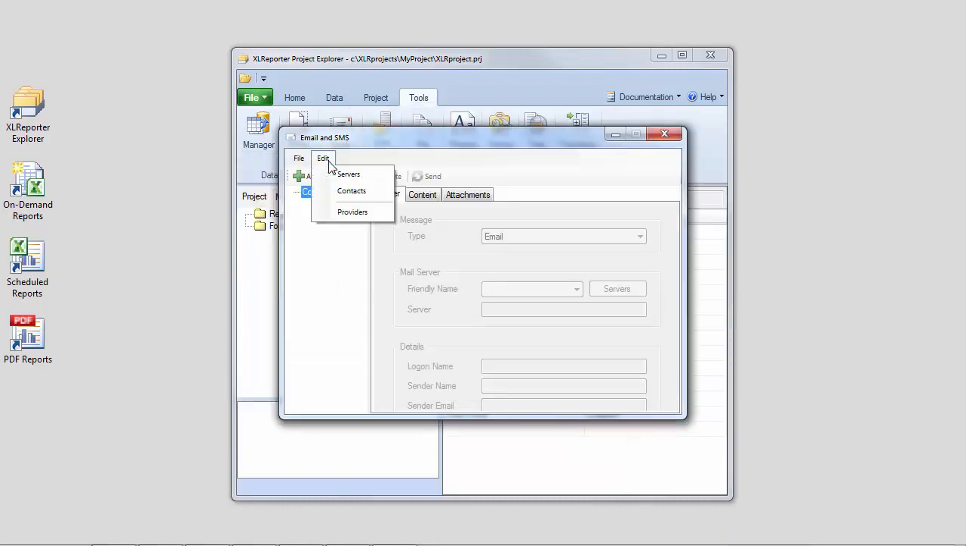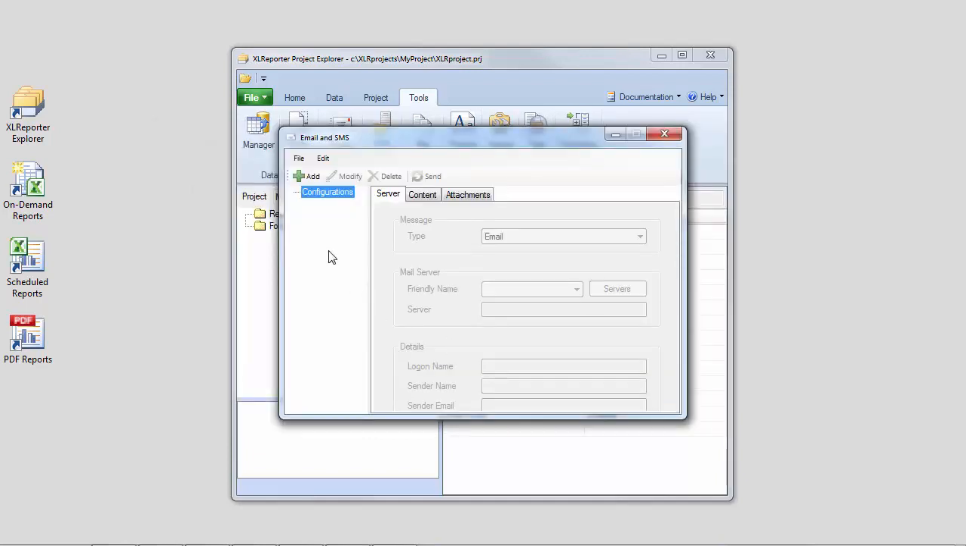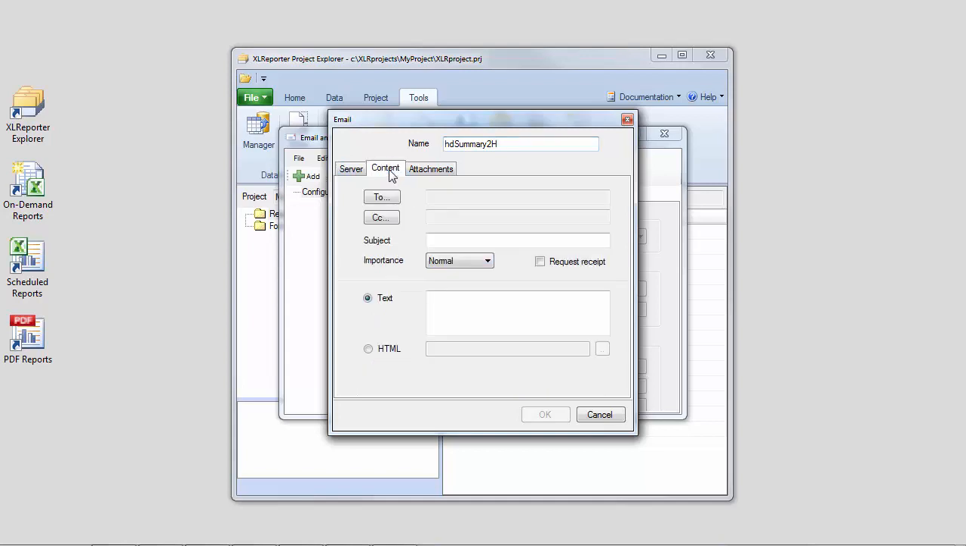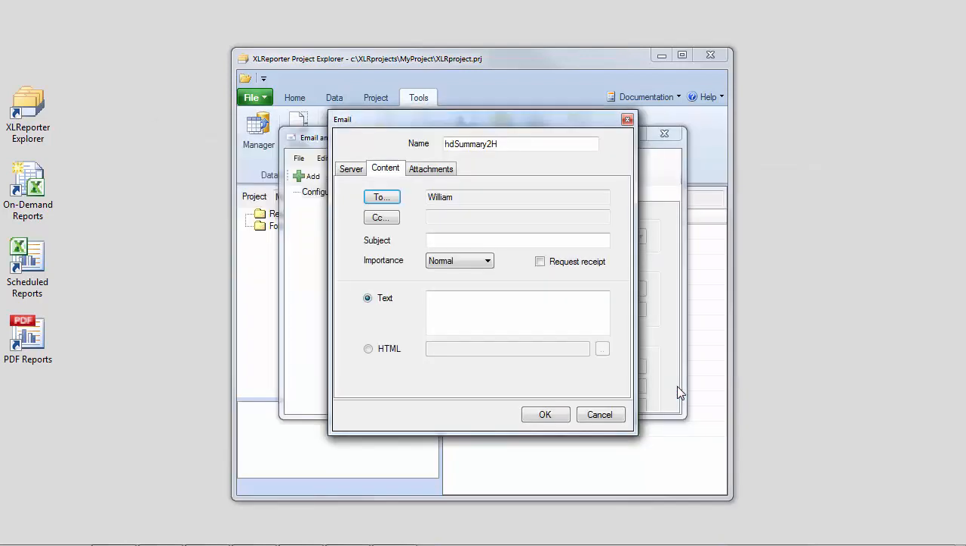Once you've added the server, you can add at least one contact. You can add as many as you need. And once you've done that, you can add a new mail configuration. So I'll call this one HD Summary 2 hours. And the type, of course, will be email. Use the server that you just configured. On the Content tab, add at least one of your contacts. And then build the subject and body.